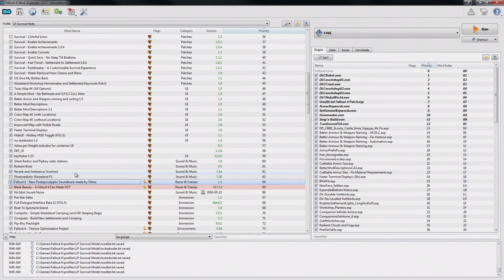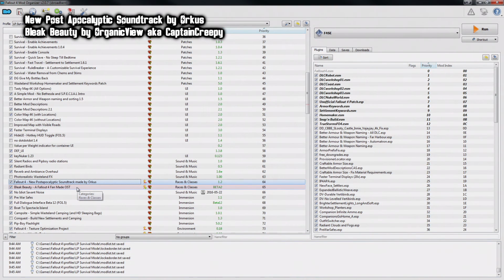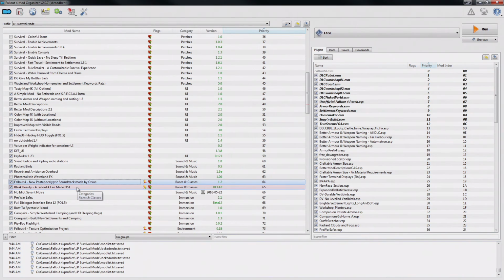And of course, I am using two soundtracks, one by Orcus and another, I want to say his name is Organic Vegetable, but I'll definitely have the links to their soundtracks in the description below, as well as you'll be able to find them, of course, on the Fallout 4 Survival mods list.